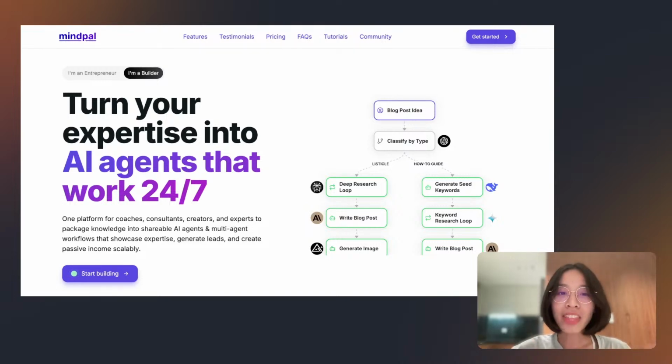So I think you can show your MCP server in action using any AI apps right now. It could be ChatGPT, it could be Claude. But for me, my favorite tool, of course, I'm biased, is Mindpal. And because of two main reasons.